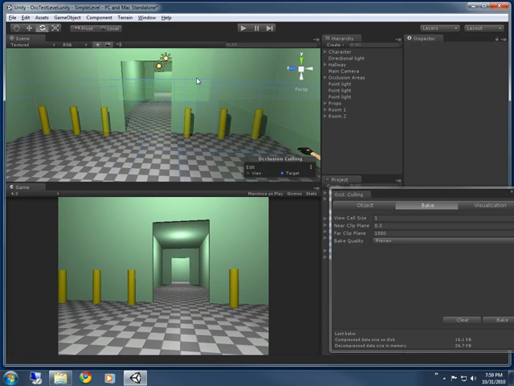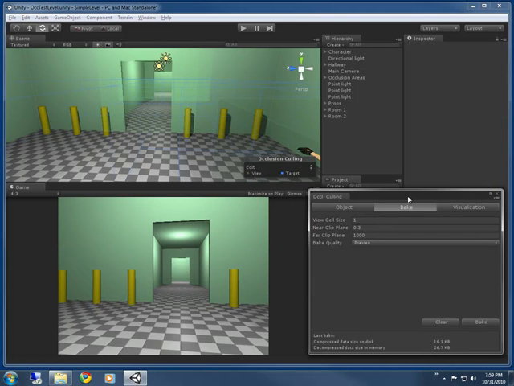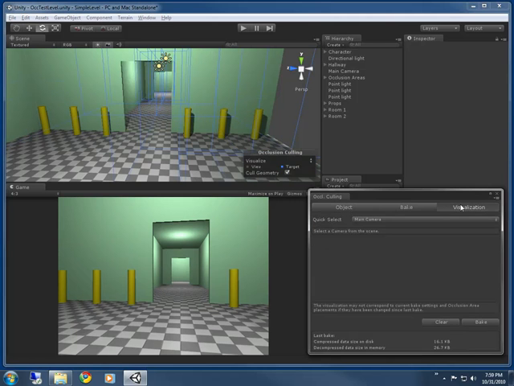Exactly. So I think that pretty much covers everything. I mean, we looked at the Object tab, we've looked at the Bake tab, and the Visualization tab is what needs to be activated for you to be able to visualize in your scene view what is and is not being drawn. So go ahead and click on Visualization real quick, making sure there's nothing else. I think that pretty much covers everything.